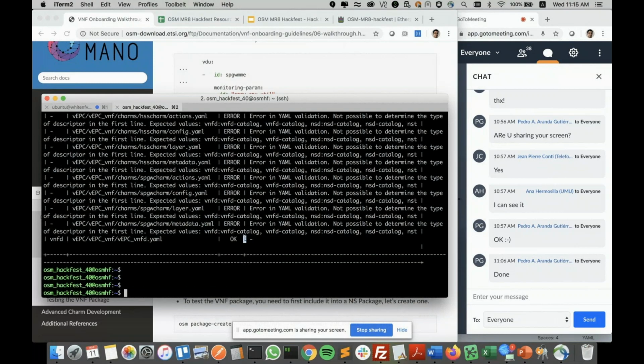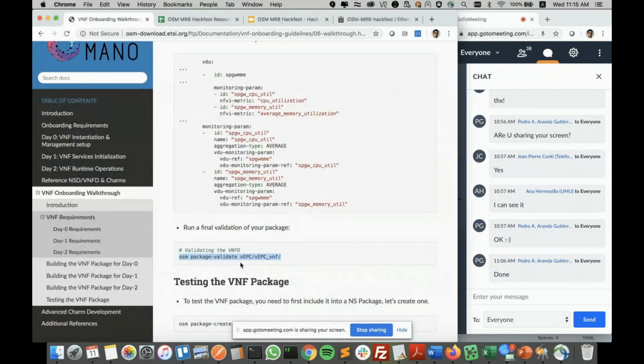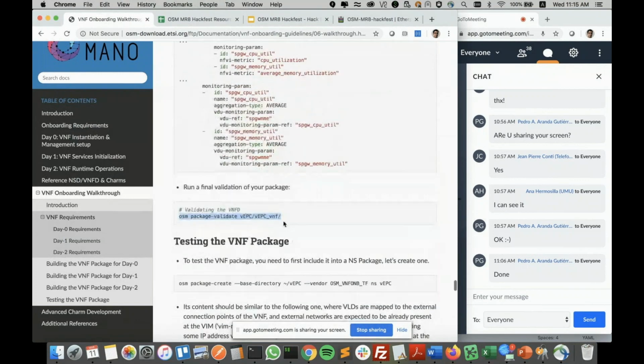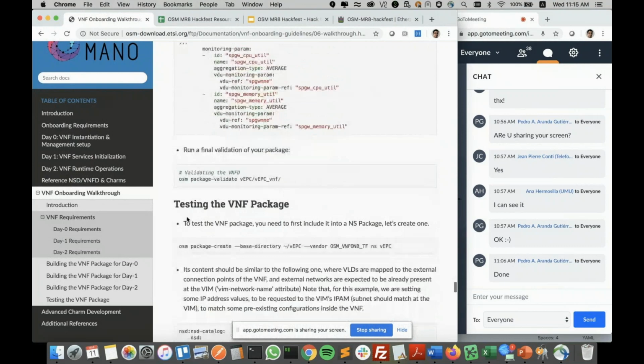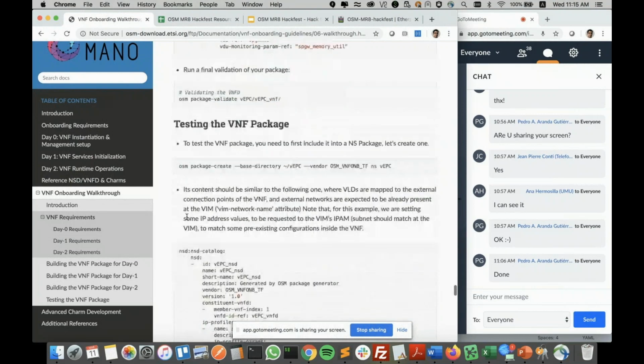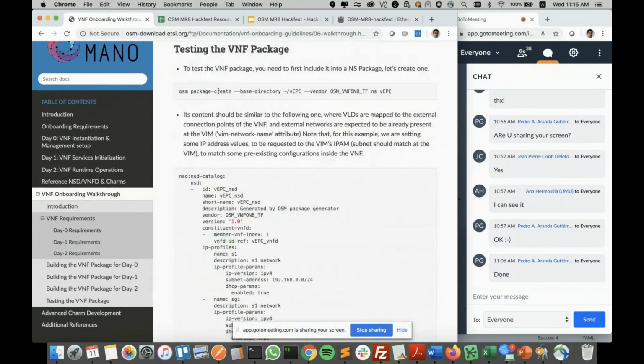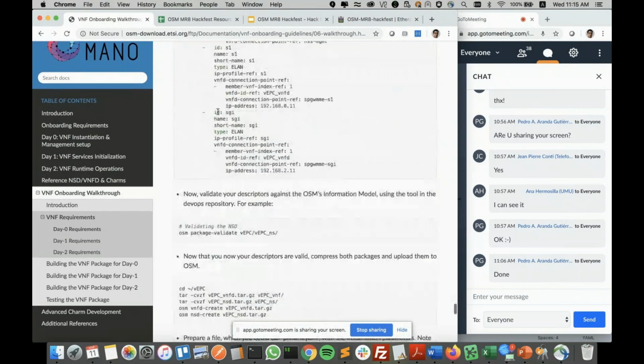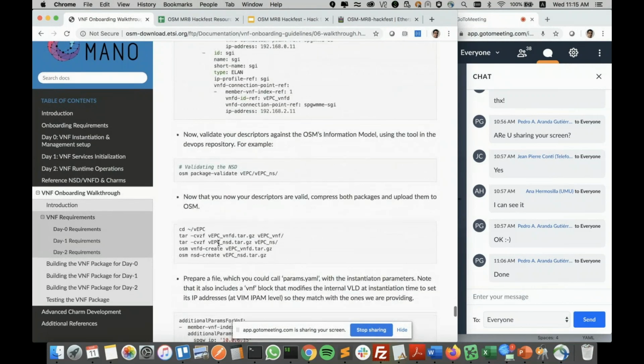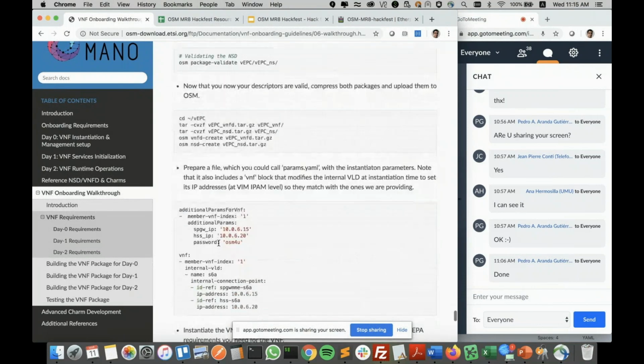Okay, so whenever you reach this, we are ready for instantiation. We will just need to create a network service package, and then create the VNF packages, compress everything, and instantiate.